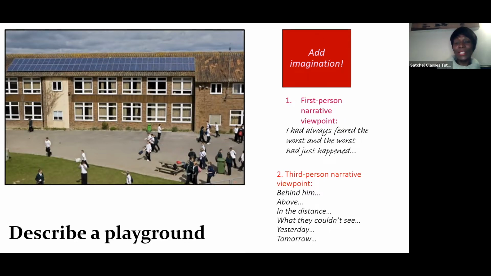So you could decide whether this is in the summer. It could be the last day of term before the summer holiday. You can decide which year groups this is. This looks like the older playground in a primary school or perhaps even a secondary school playground. You could decide to describe a playground that's really wet and that the poor students are kind of dripping from the rain. You could decide to describe a playground where there's going to be some kind of visit from someone important or something different happens. So you can add imagination.